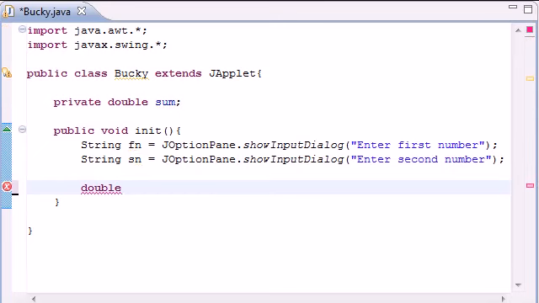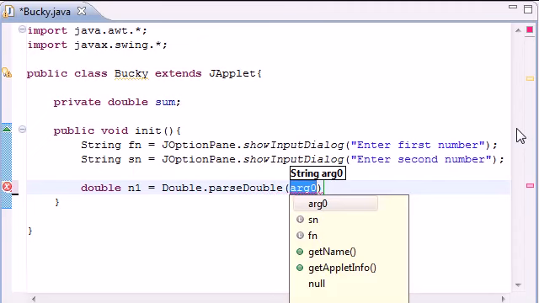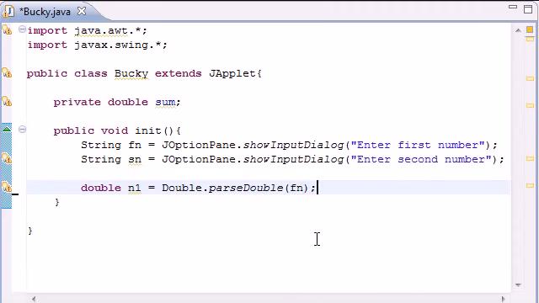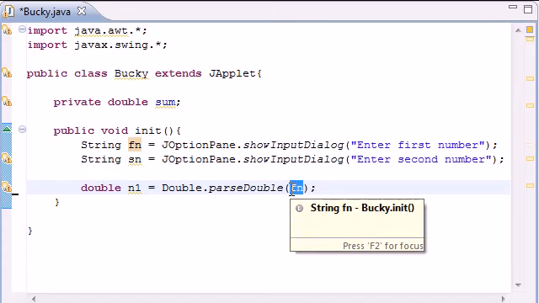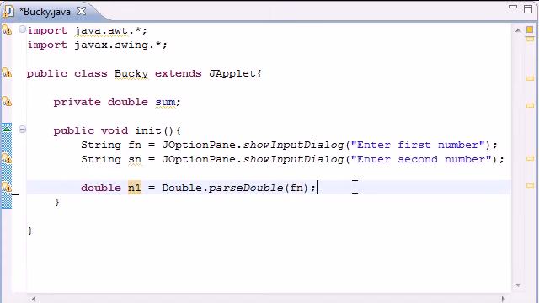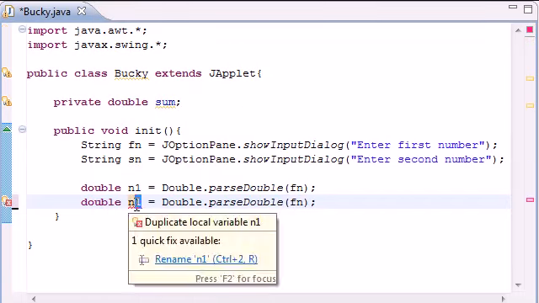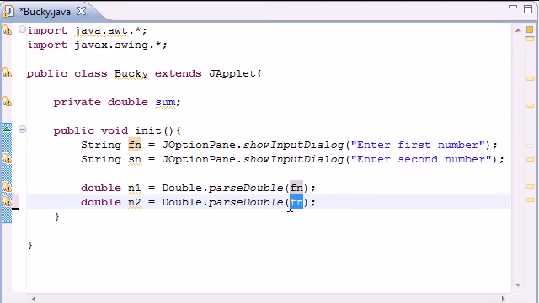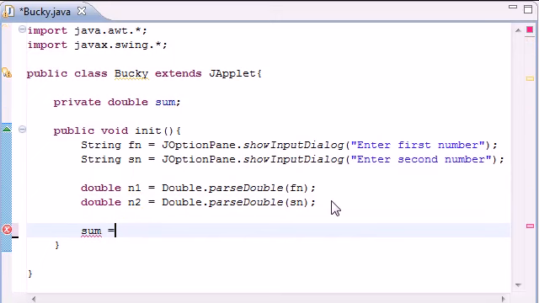So put double n1 and set this equal to Double.parseDouble, and write fn in there. What this is going to do is take the string fn, which say is 17, and convert it to a double 17. So now we can do numerical methods on it. Let's copy this because I'm too lazy to type it all out, paste it and put n2, and we want to convert the second number, sn, into n2. So now we can work with numbers instead of strings, which is a whole lot easier for building a calculator. So take that sum variable, and I accidentally pressed the little button. So the sum is n1 plus n2.